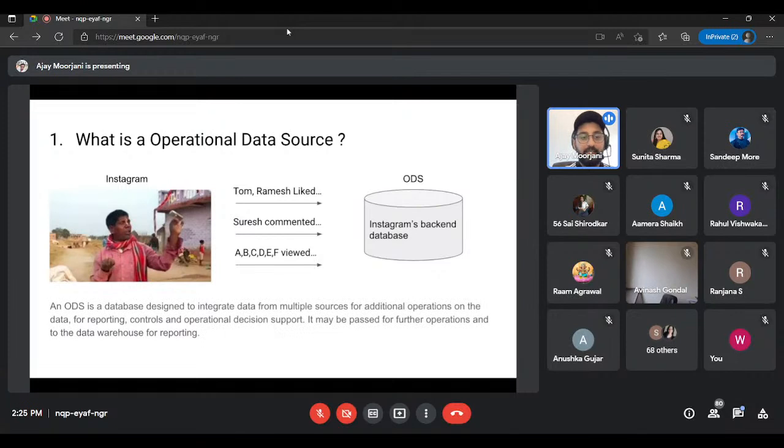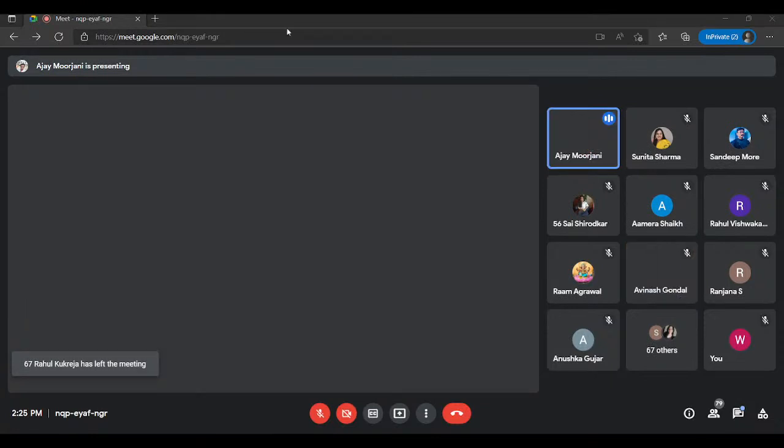So an ODS is a database designed to integrate data from multiple sources, like likes, comments, weather updates, and the location you put in your Instagram stories. So that's multiple data sources for additional operations on the data, for example reporting, controls, or decision support. It may be passed to further operations and to data warehousing for reporting.